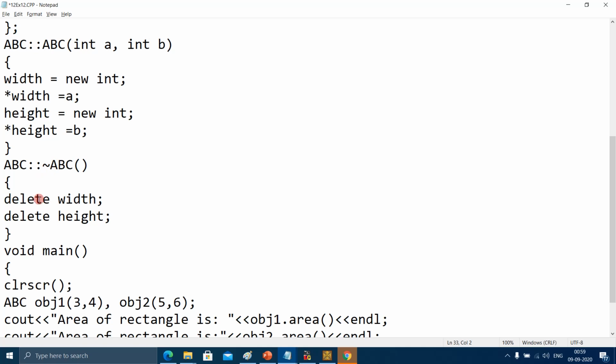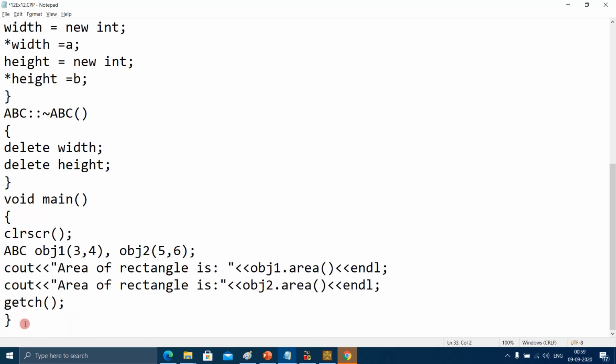Here in the destructor it's going to delete width and delete height. Got it? After the end of the program, the destructor will be called and it will destroy whatever memory was allocated to obj1 and obj2.